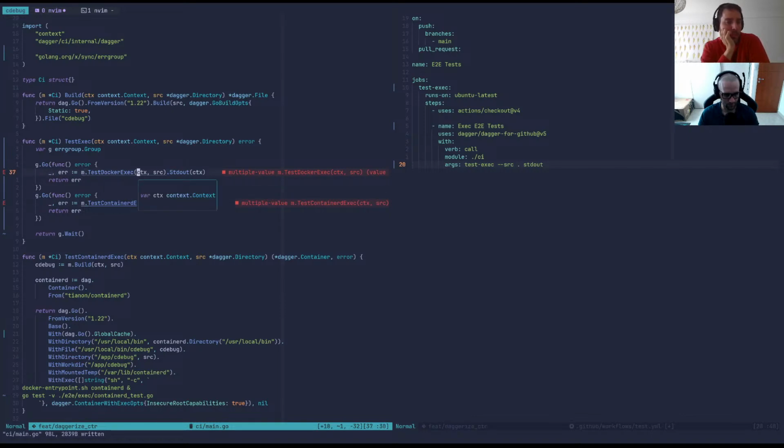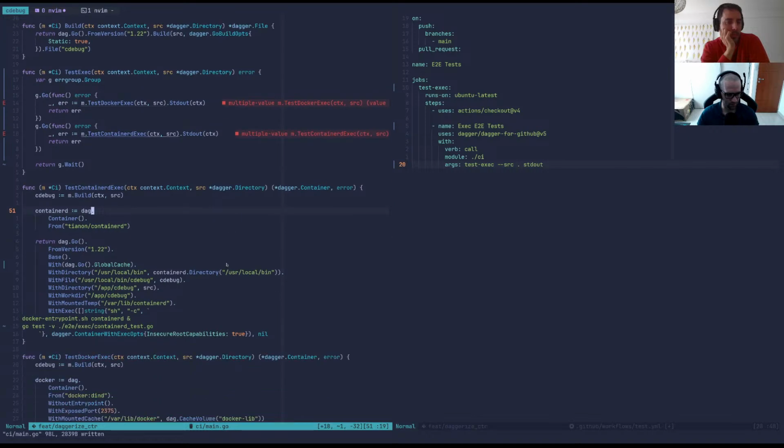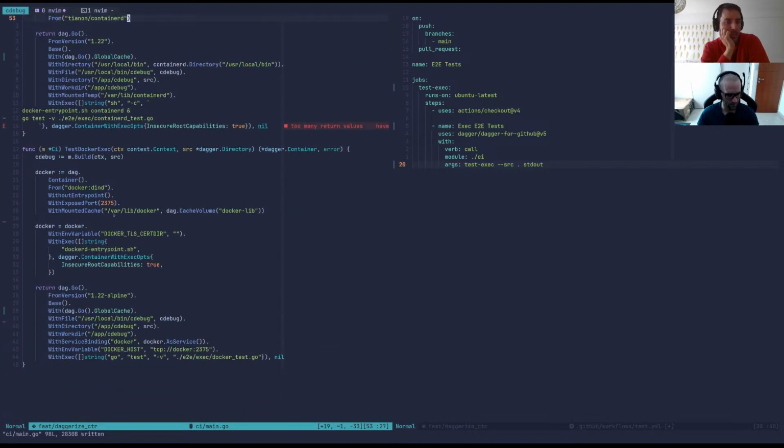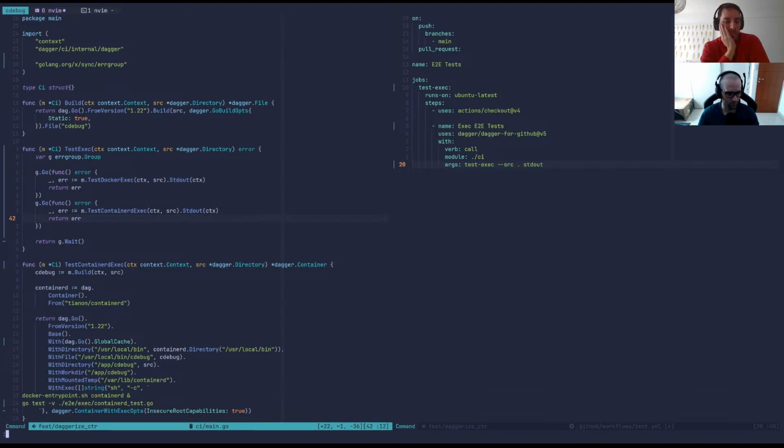Test docker exec returns an error and a container. Okay, but test docker exec doesn't need to return an error and a container. This one, sorry, this one doesn't need to, so this is fine. And this one doesn't need to return an error either way. So we can clean this up, remove this, remove that, remove this, and we should be good to go.